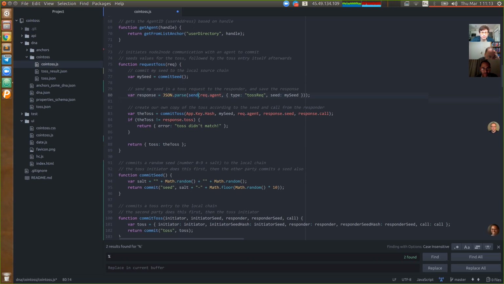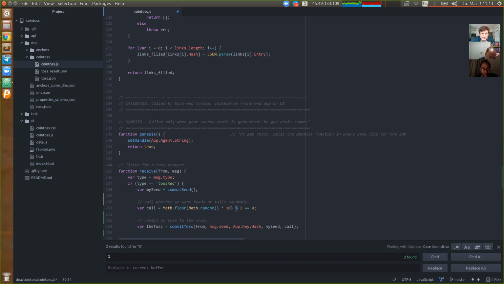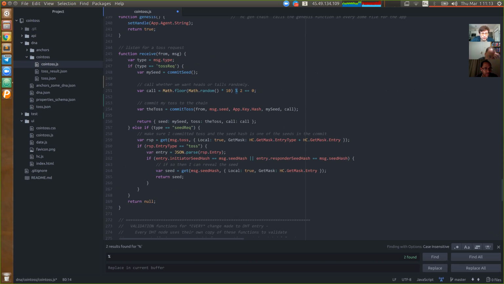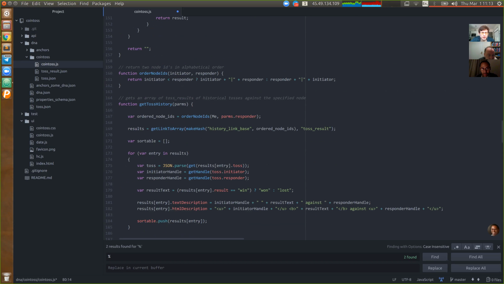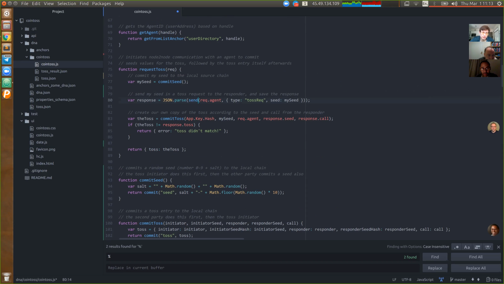Let's double check that. Yeah, I commit my seed and I commit my toss, and then it goes back to the first party. And then I, as the requesting party, commit my toss. And then I check if the toss matches response.toss. So this is checking the validity here. And if it's not valid, then something has gone terribly wrong.